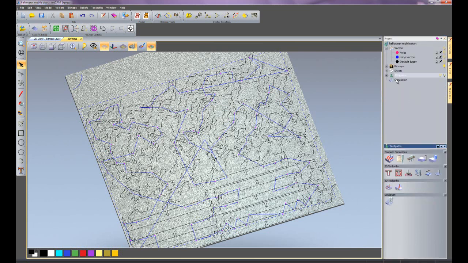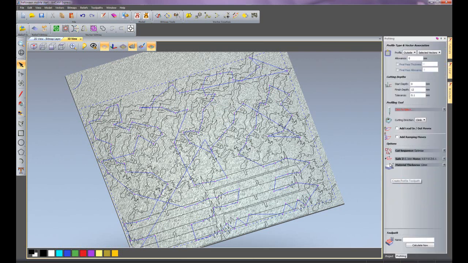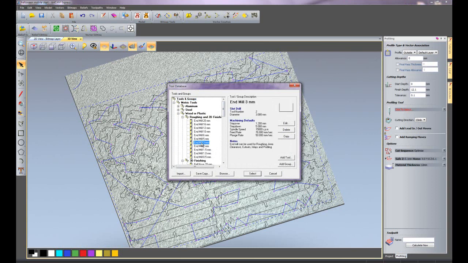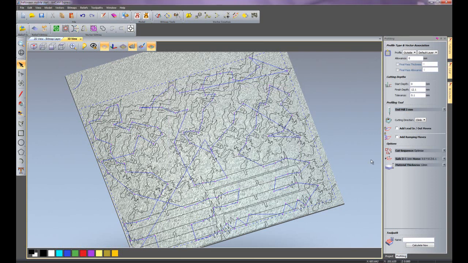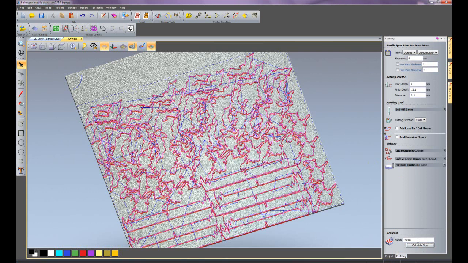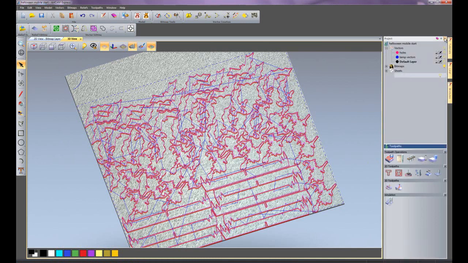So I can close that now, and I'm going to create a profile toolpath. Again, I don't need to select all of these vectors because they're on their own layer, which is the default layer. Just make sure that it cuts through the piece. And the profiling tool, again, I'm going to use the 3mm end mill, and I'm going to click calculate now. So there you can see that that's created the cutout for all of the parts. So I can close that now, and I'm just going to open up the toolpaths.